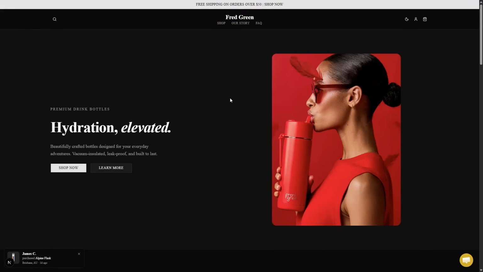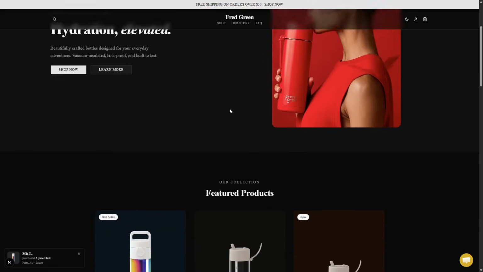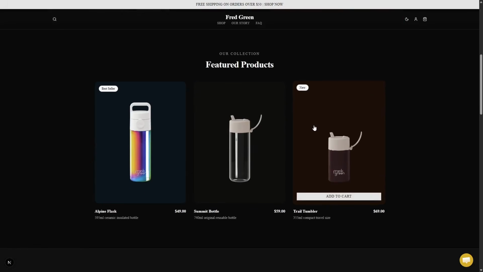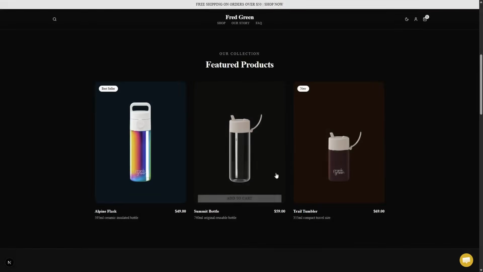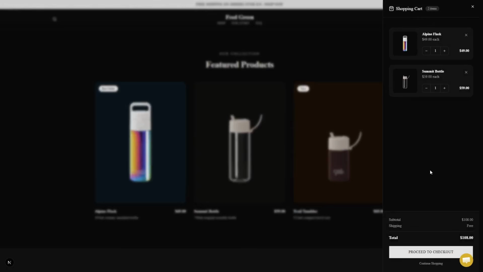All right, so this is the finished product. This is production ready. So if we scroll down a little bit, we can see we've got this product section. It's very similar to what you might see on a popular Shopify theme. We can add to cart, nice cart and checkout process. We can also continue shopping, add another product, and it all looks pretty nice, very professional.